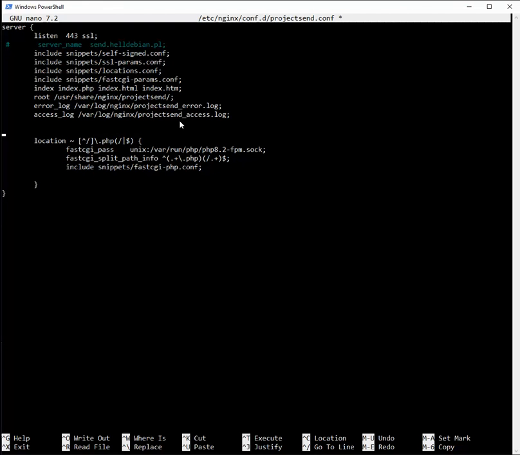Okay. We're gonna leave, of course, the FastCGI parameter because we are using the PHP 8.2 FPM socket, and of course include snippets. So we're gonna be using all of those snippets. So it's nice and neat, it's clean and short, and that's how it should actually be in the config file. So I'm all for using snippets.